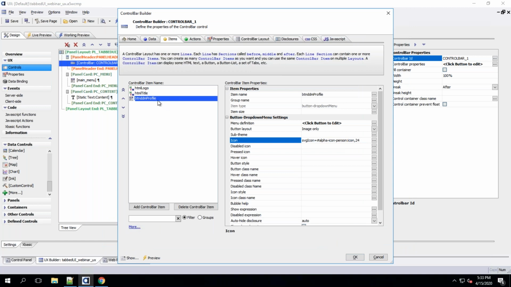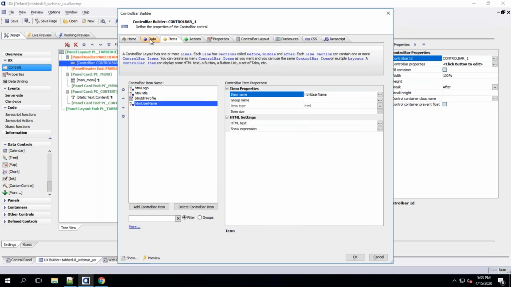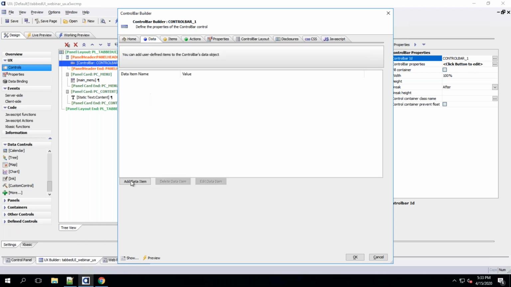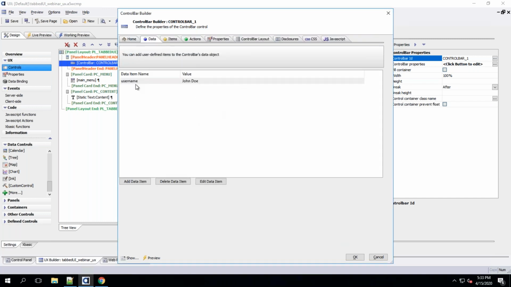Now, what I could also do, which is really cool, let me show you that. Let's go ahead and do this and go HTML, and this will demonstrate how to do that. So I'm going to add another HTML, and call it HTML username. And I'm going to go over here to data, and go in the weeds a little bit, but I want to show you this. I'm going to go username, and I'm going to call it John Doe. Okay.